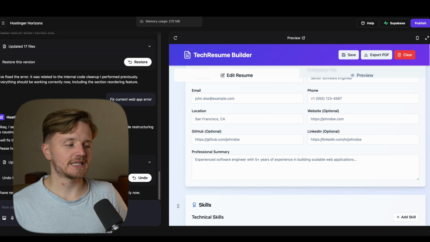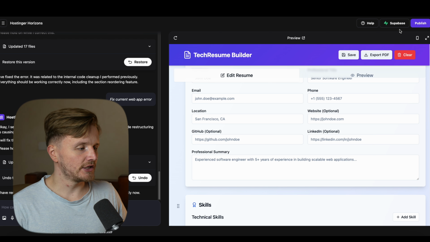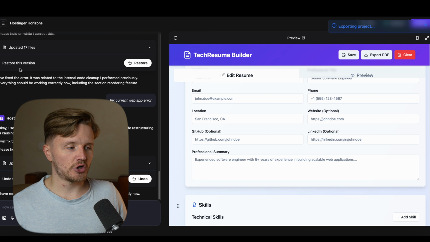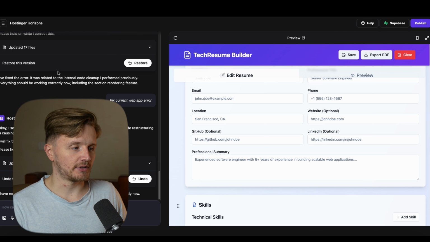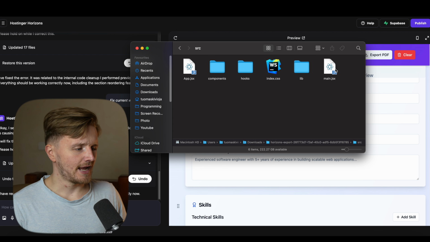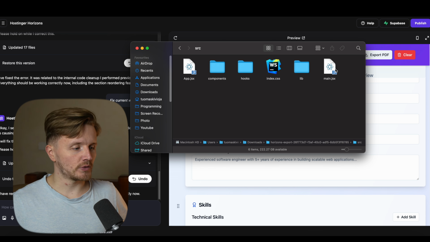But then at some point, as it becomes more complex and the changes you want to make are more granular, what you can do over here is go to the top left and click on export code, which is actually going to export the code from this application so that you can take all of this code, which is going to be in React, it seems, and then put it into your code editor and start manually editing the code with the help of some AI code editor or something like that.